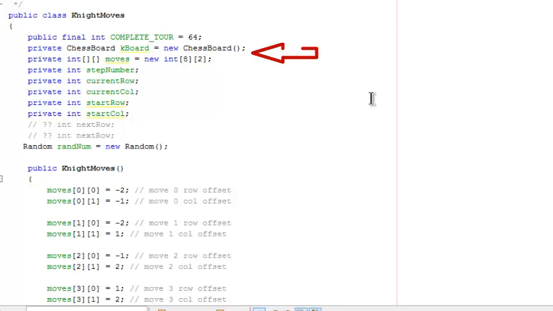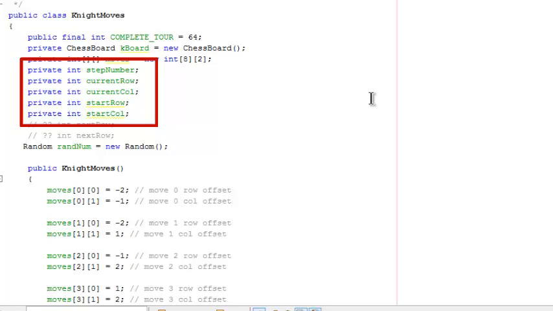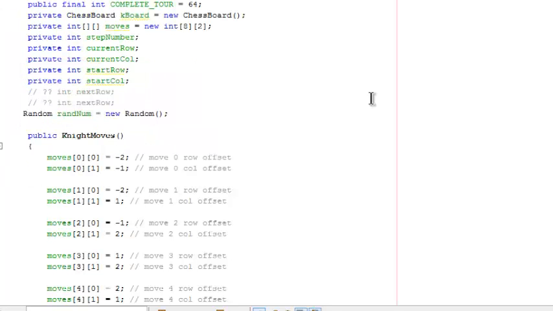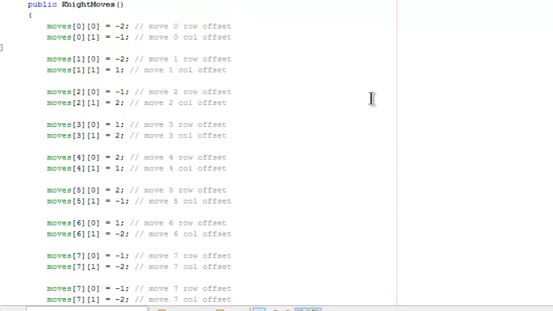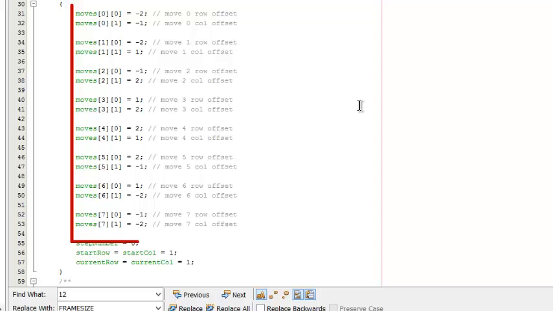We have our private chessboard, kBoard, our private moves array, that's size 8 by 2. We have 8 row and column offsets. Then we have the step number for the knight, his current row, his current column, his start row, and his start column. We have a random object created, and the constructor initializes the KnightMoves.